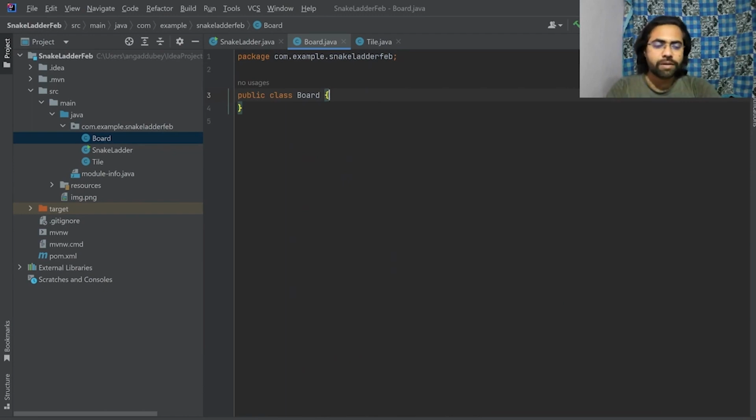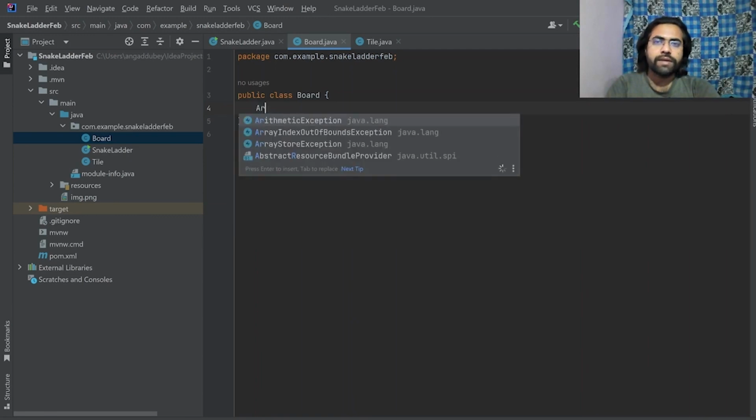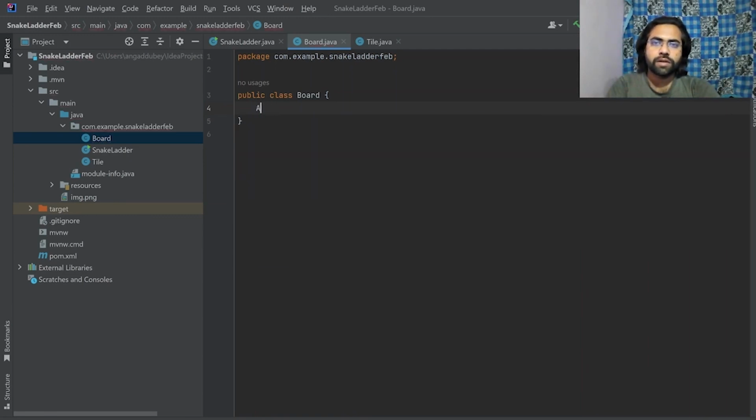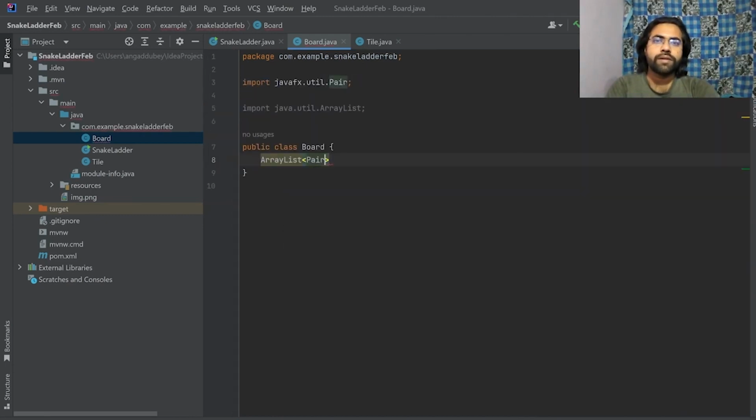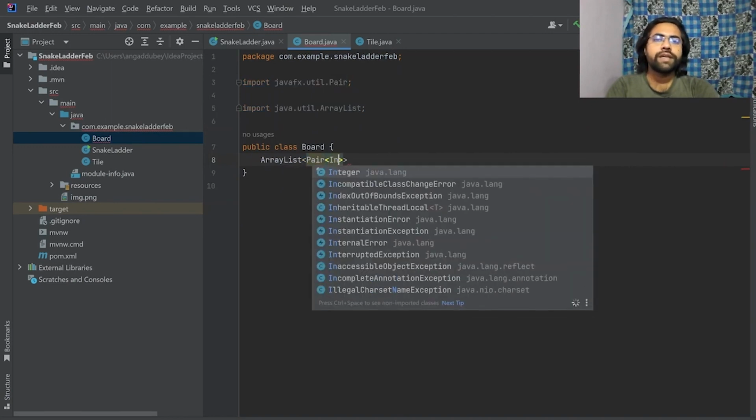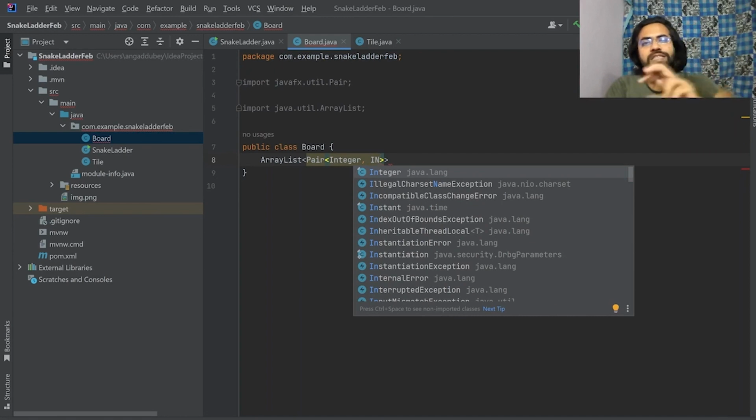So I have a new class now. And what are the things that I need to do? First of all, I need an array. And in the array, what do we need? We need numbers. On the indices, we will store two coordinates, x and y. So array list, then there should be some pair. In the pair, we need integer, and then again integer. You understand pair, x and y.